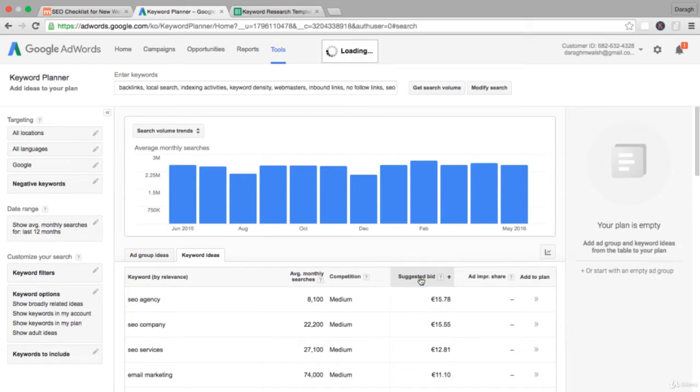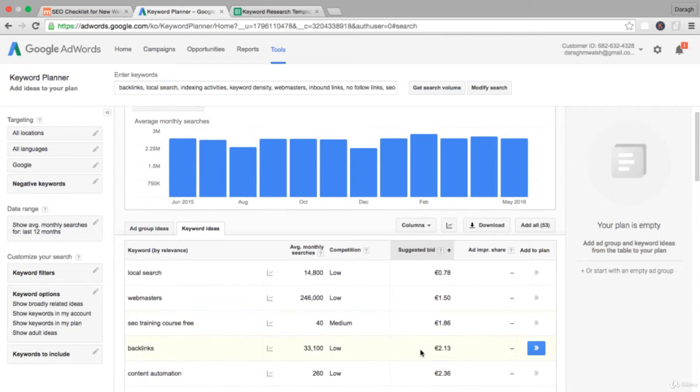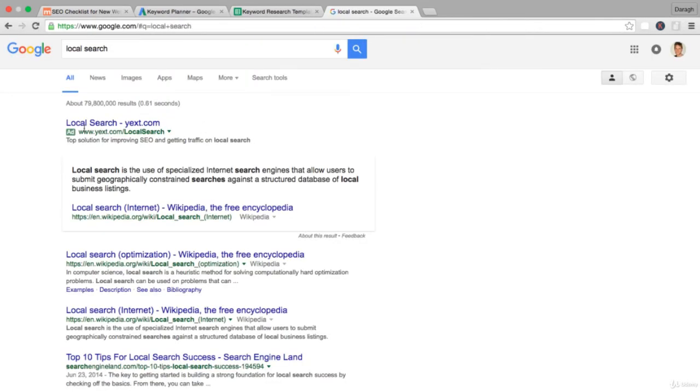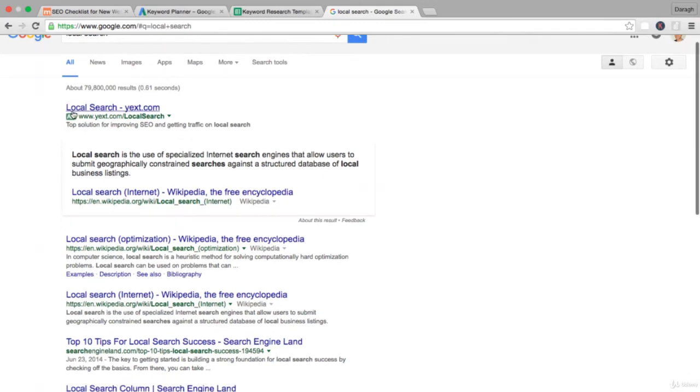Whereas if I look at the least valuable terms here, something like local search, webmasters, free course, anybody who types in a free course is not going to want to buy a course, so advertisers are not really spending on that. And something like local search, you can even type any keywords into Google if you're not quite sure what they're talking about. So local search, you can see there is one ad there for it, so somebody's spending money on that.